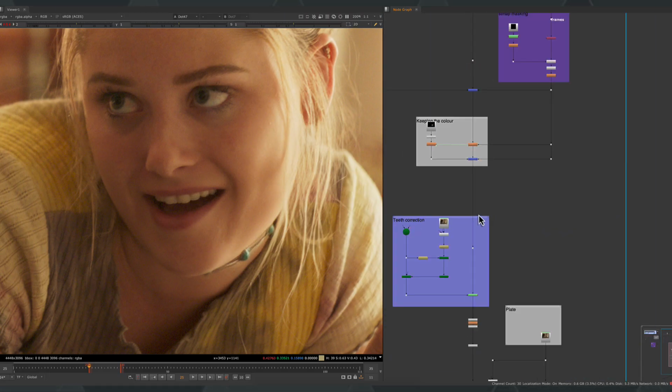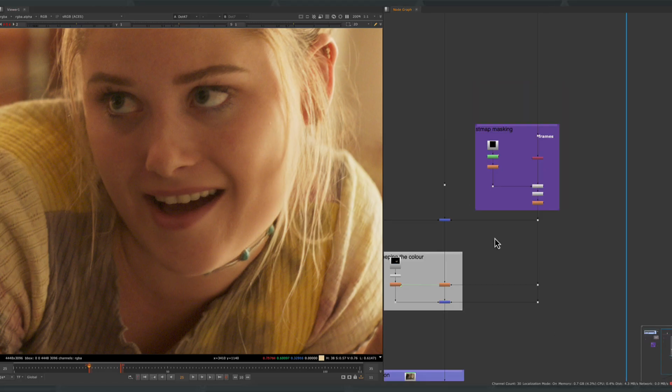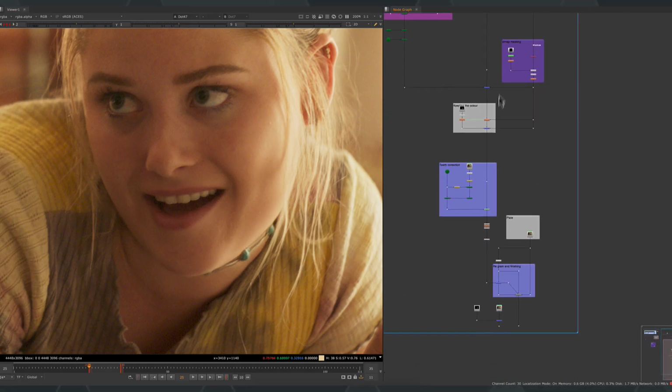But again, if you're smart with your ST map, you could be making a mask for the mouth, and then you can use that to reveal the teeth patch that you've worked on.